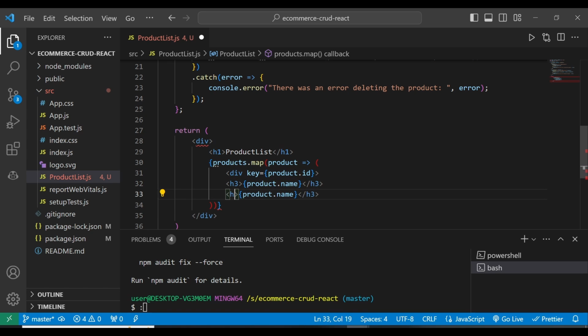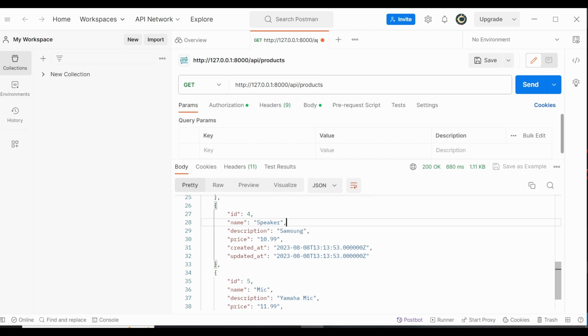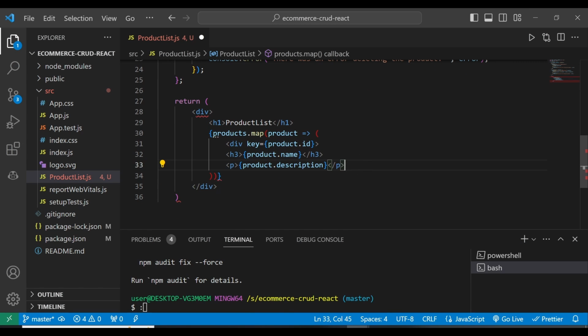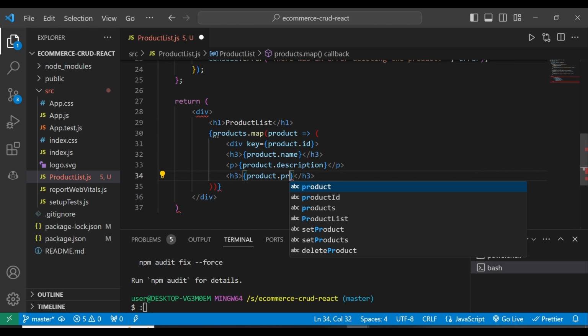So the p tag here, that's what we're going to have, and then here we have the p tag closing. Inside there we are going to have the product description, like that. Basically what you're doing here is the product name, description, and then the price, like that. Right, so that is the product description. And then the last one we're going to have here is the product.price, which is this one here.